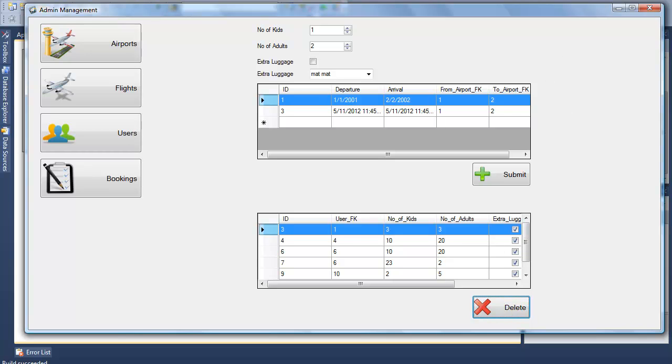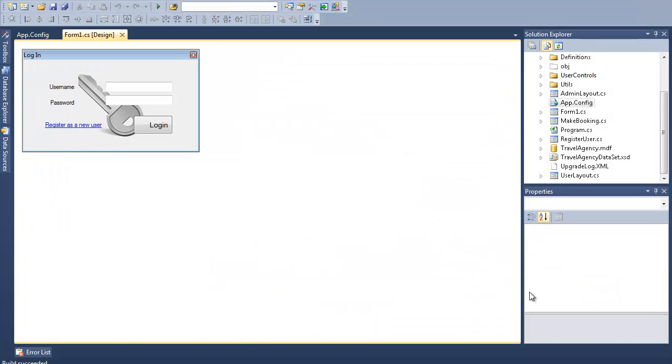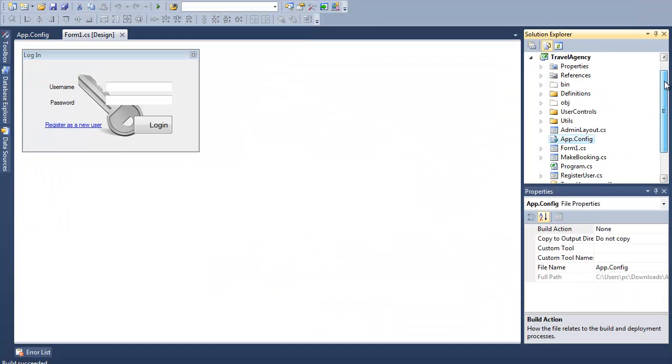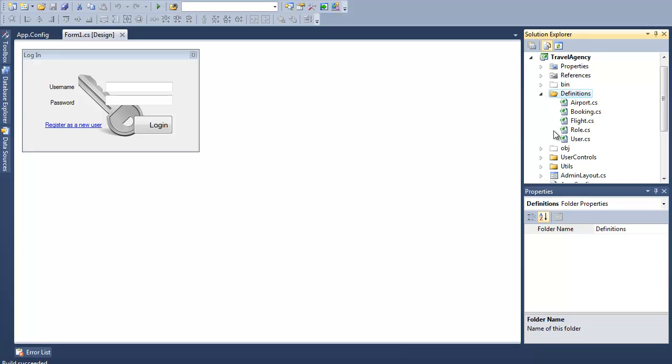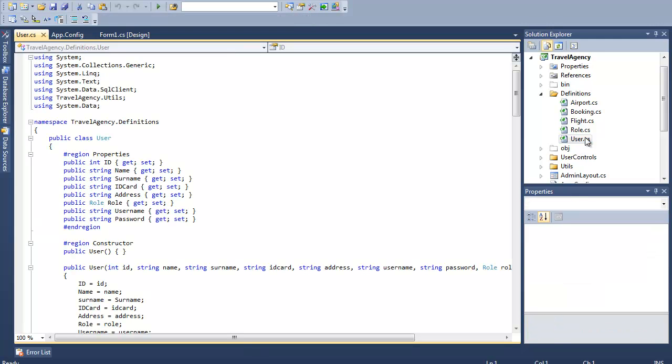To conclude this program, on the right-hand side of the Solution Explorer, there is a file called definitions. You can see those 5 classes, which are airport, booking, flight, role, and user. Of the 5 classes, I would choose the user. We start with the class, as you can see, public class user. We can see the properties, the getters and setters of every category.